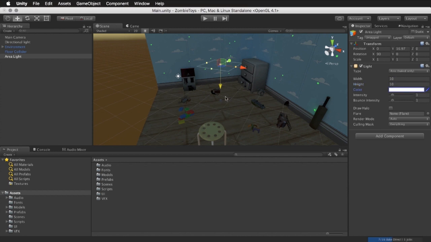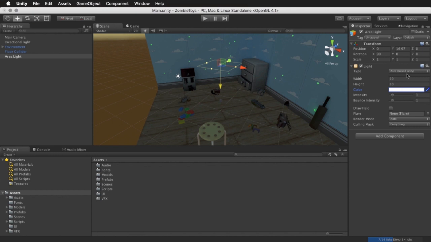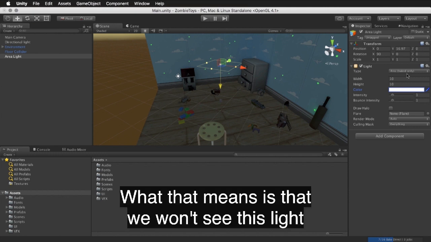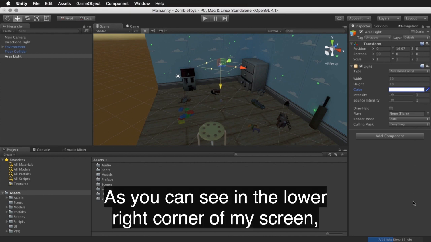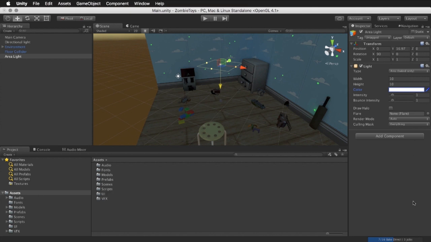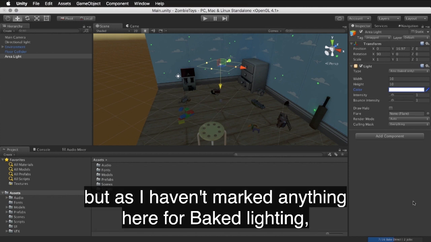What we can see is that the area light, as shown in the Light Type dropdown, is for baked lighting only. What that means is that we won't see this light until our scene lighting is baked or pre-calculated. As you can see in the lower right corner of my screen, Unity is actually baking the lighting, but as I haven't marked anything here for baked lighting, we're not going to see much of a difference yet.